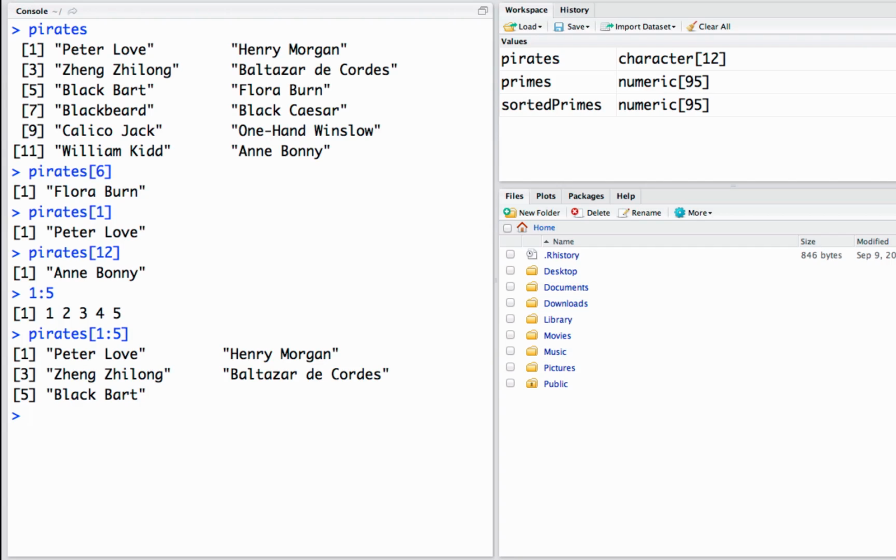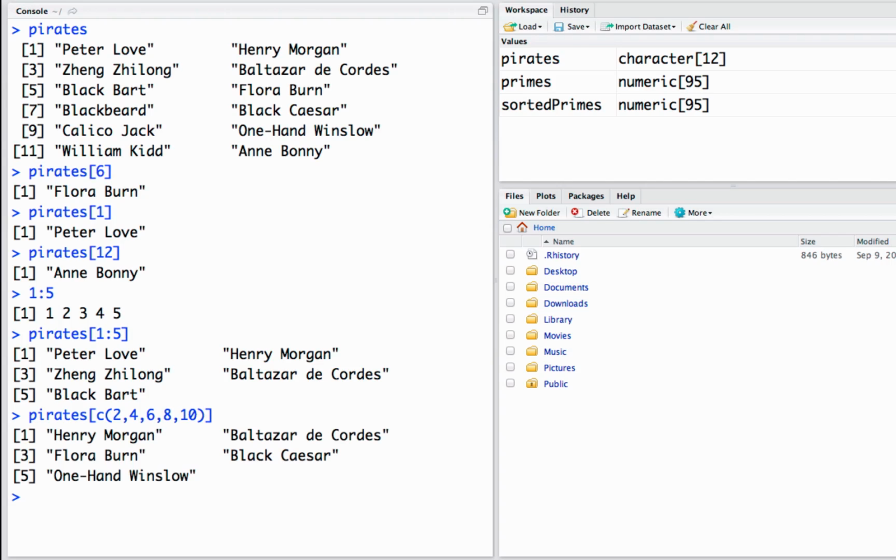Or we can put a vector in there. Let's say I want to pull out the even numbered pirates on this list. So I can just create a vector right inside this indexing operation and say 2, 4, 6, 8, 10. Now remember, I can't use 0 here because in R, 0 is not a position on the list. The list starts at 1. So there we go, there are the even numbered pirates.